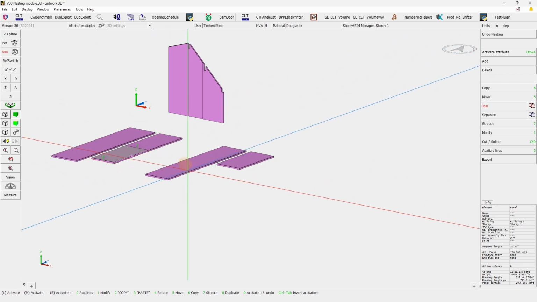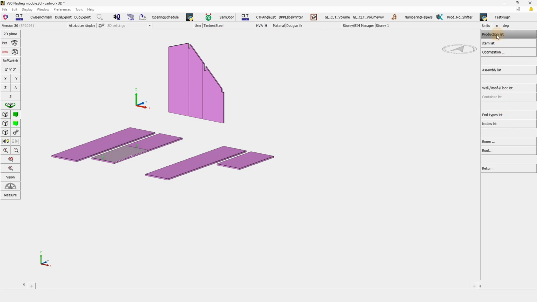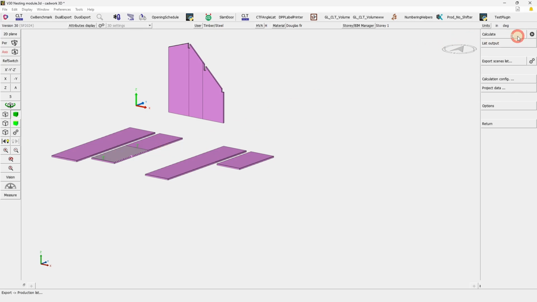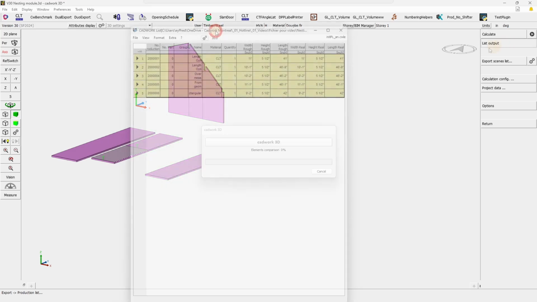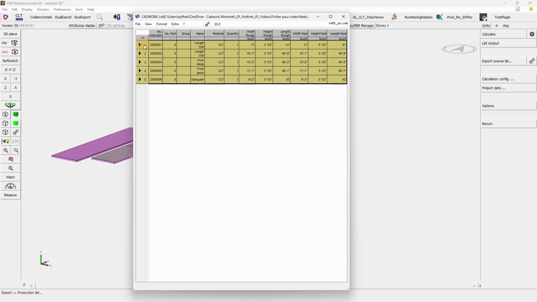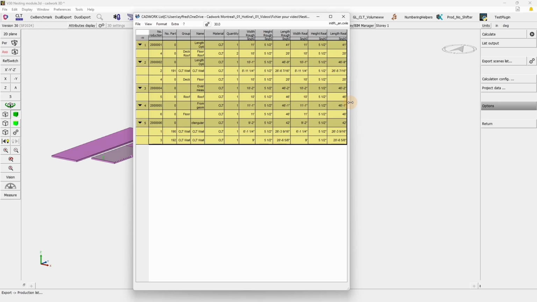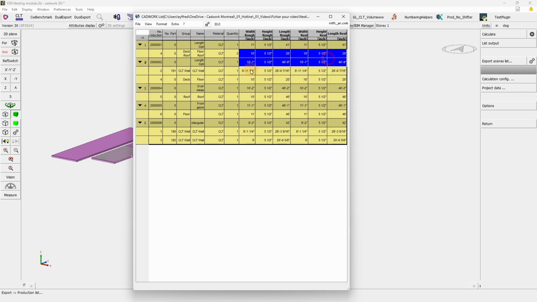This nesting information can also be sent to a list. When you go to export, list, it has to be a production list because that optimization was run on production numbers volumes. List output. And here we have the detail of all the different volumes we need and what they actually contain. So we have here the dimensions of each of these panels, and we know basically what they will be used for.